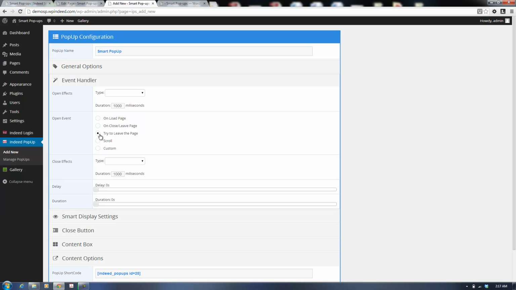What this does is, whenever a user tries to go with the mouse outside of the website, the pop-up will appear. Next is the scroll. Whenever somebody scrolls to the top or the bottom of the page, the pop-up will appear. You can imagine this is quite useful whenever you want to have a pop-up at the bottom or the top of your page. And the custom event is basically whenever something happens, the pop-up will appear.